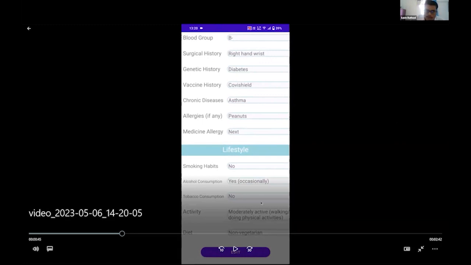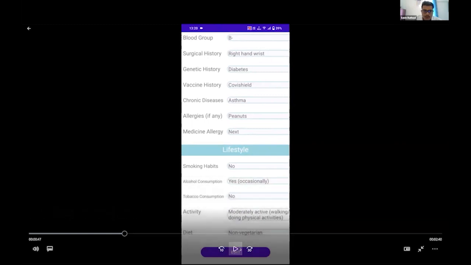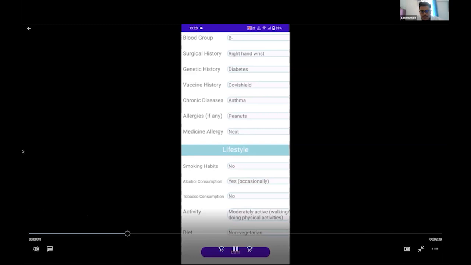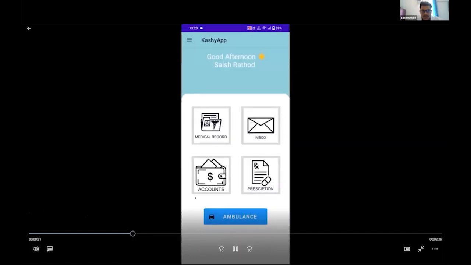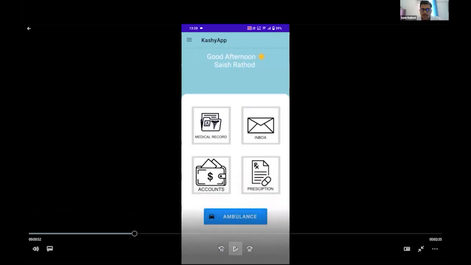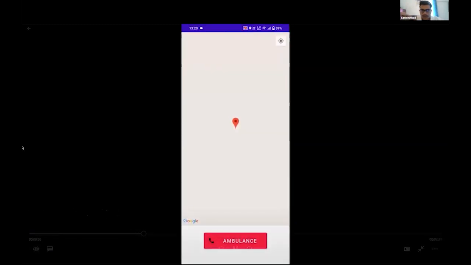Then there's the lifestyle part. The app also asks you about your smoking habits, your alcohol consumption, tobacco consumption, activity, and your diet, the type of diet that you follow, whether it is vegetarian or non-vegetarian. You can even edit the data in the future, so that the system is never too rigid. It can be flexible and can be modified as per your will. Then there's the ambulance feature that I'll be showcasing right now.